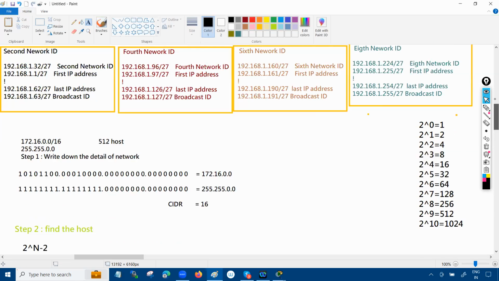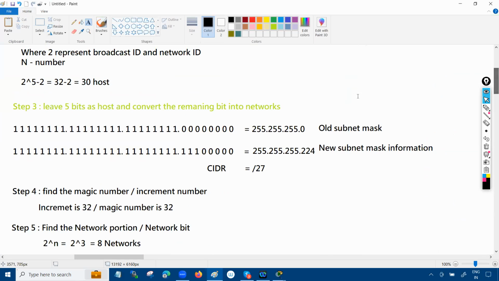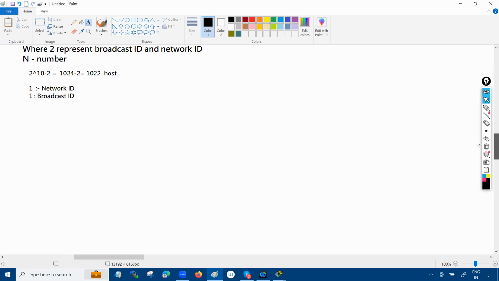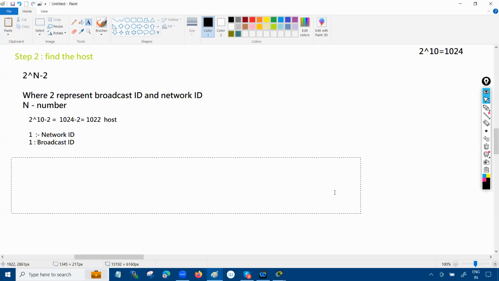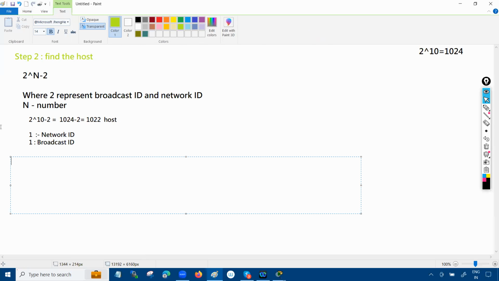What was the step number 3? Just copy it and paste it. Let me write on, because we need to write on this thing. Step number 3. Leave the 10 bits and convert the remaining bits into networks.